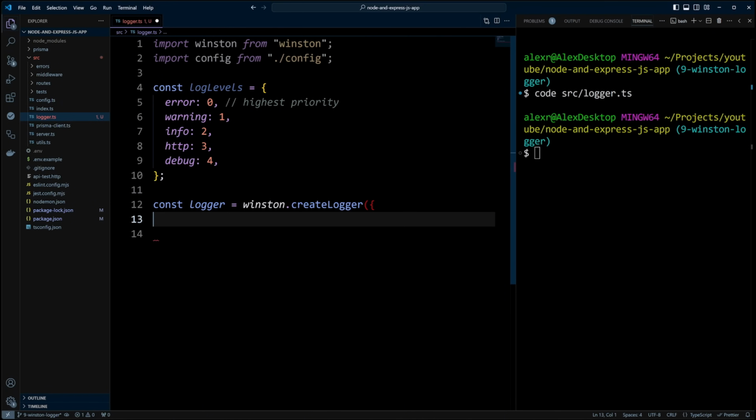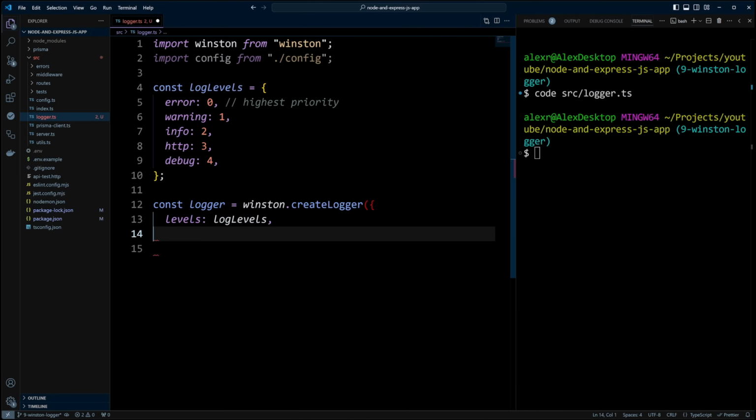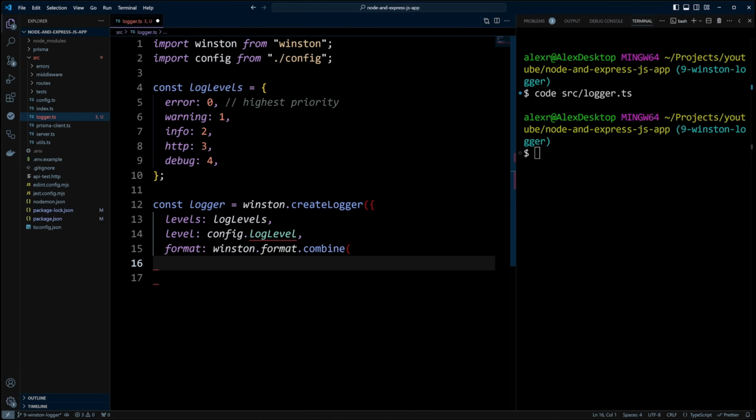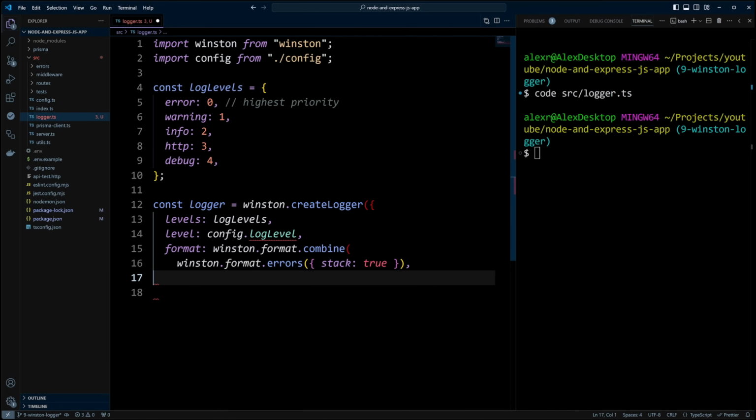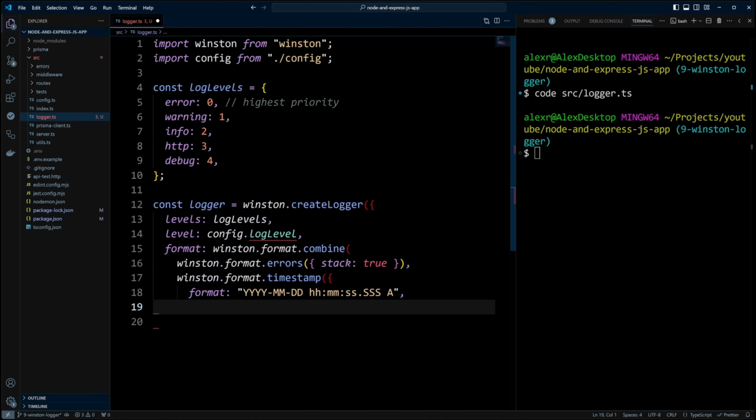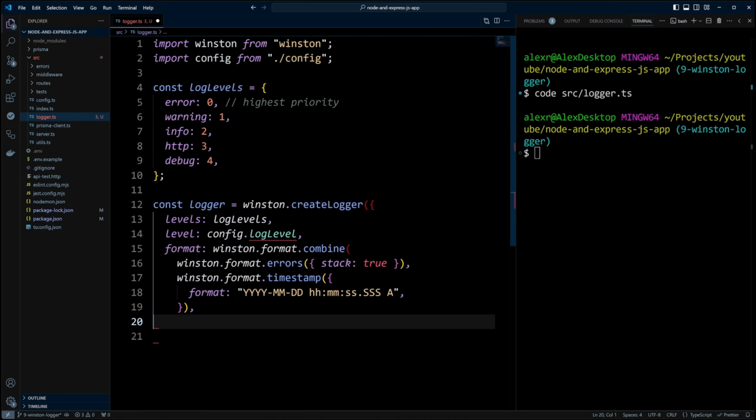Next, we will create a constant logger and assign to it Winston's createLogger function. We're going to pass a configuration object to it. The object will include log levels that we just defined, the current log level that comes from the configuration, and format, where we are going to format errors by logging the error stack. The log format will also include timestamps, and you can format your time however you want. Since I mostly log to the console, I will use printf.